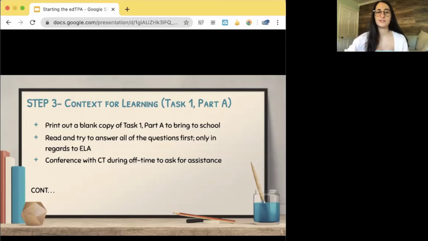So once you bring the copy to school, you want to read it and try to answer all the questions first by yourself, only in regards to English language arts. You don't have to think about math or anything else. The questions that they're asking only related to English language arts. No other subjects to start. And then there may be some questions that you don't know the answers to, or you need a little help from your CT. So conference with your CT during their off time and your off time to discuss those questions. They definitely will be able to help you with them. Mine sat down with me and helped me answer my questions that I didn't know, and that's perfectly fine. They're allowed to help you with that.